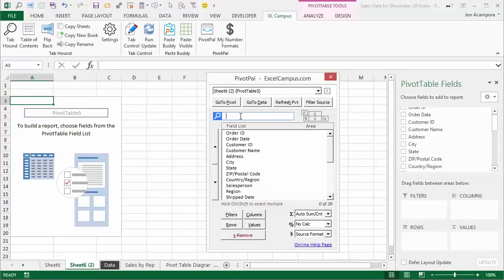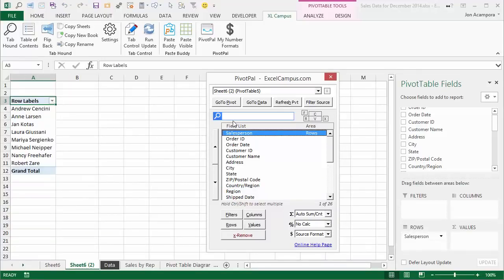And PivotPal has a built-in search that makes this much faster. So if I want to find salesperson, I can just start typing salesperson. You'll see as I start typing, the results are narrowed down. I can choose salesperson here, hit enter. That'll select it down here in the field list for me. And then I can use these buttons or keyboard shortcuts to place the selected field in the area of the pivot table. So I want to put salesperson in rows, and now it's just added to rows.